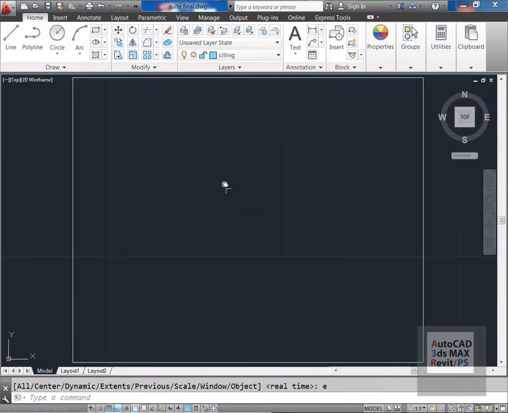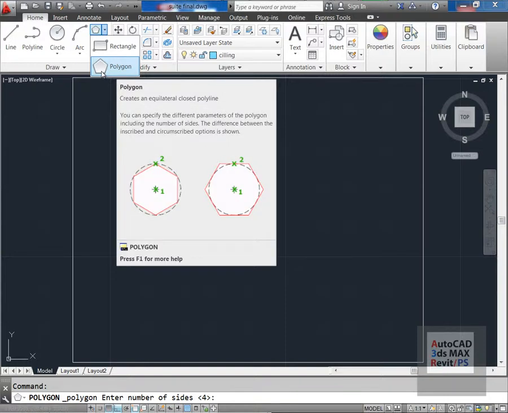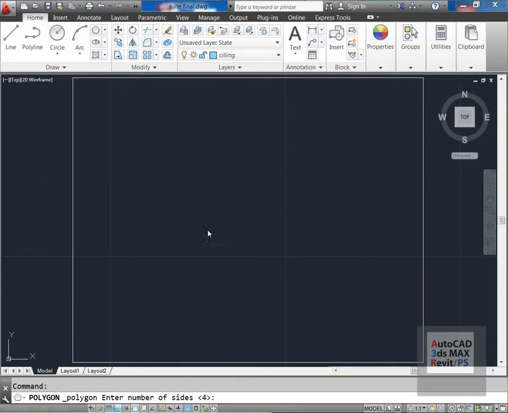Other than this, you have a polygon also. There are two types of polygon. The polygon which comes inside the circle is called inscribed, and another polygon which comes outside the circle is called circumscribed. So both of them we will study. To understand this polygon in detail, let us first make a circle and then understand the polygon.